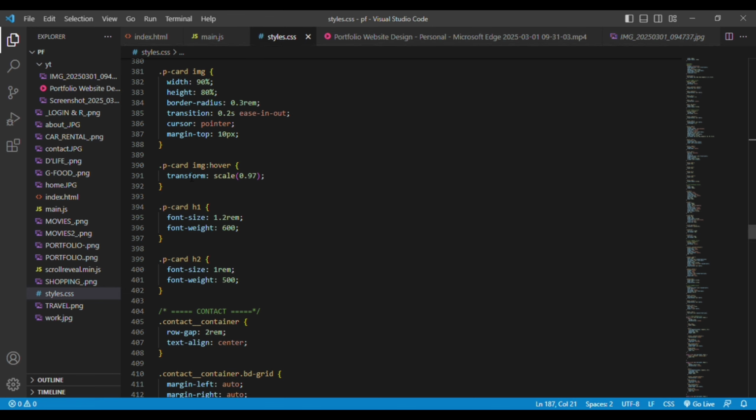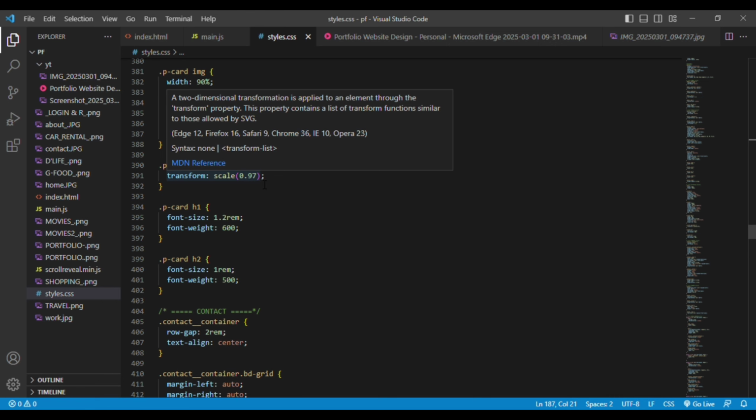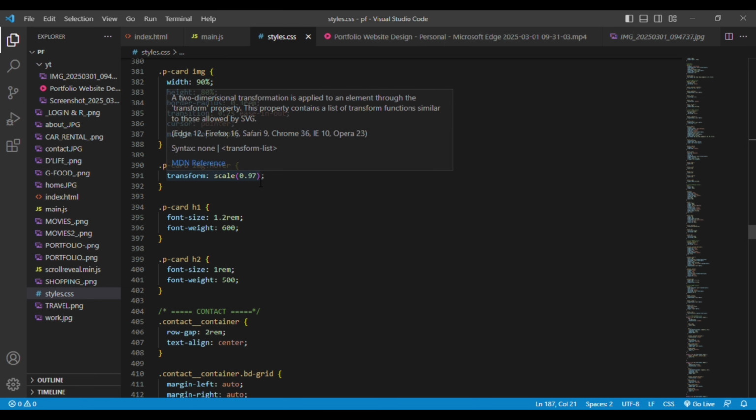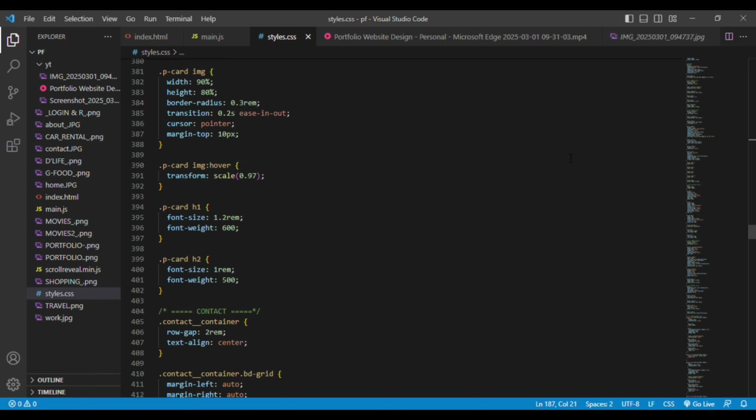And whenever we hover onto the image, we want it to scale, that is zoom inside. That effect is done by using transform scale equal to 0.97. If you mention 1.1, it will zoom, it will expand. If you use below 1, then it will get dragged inside.